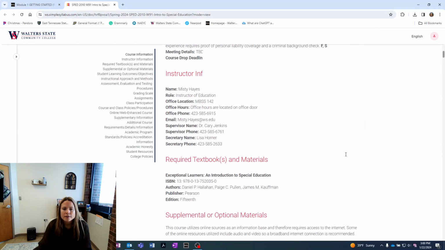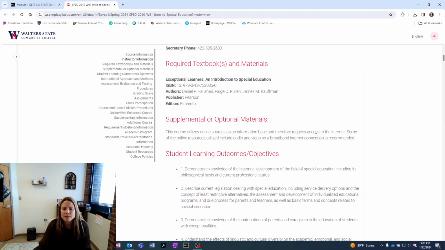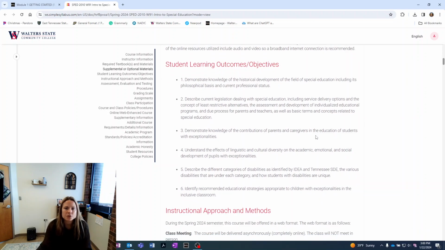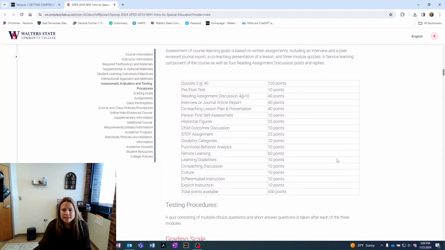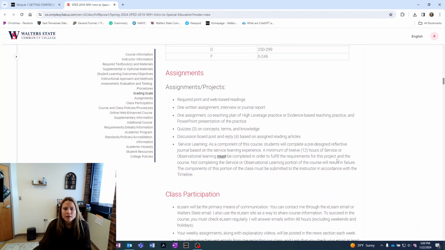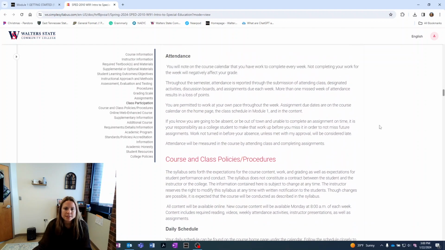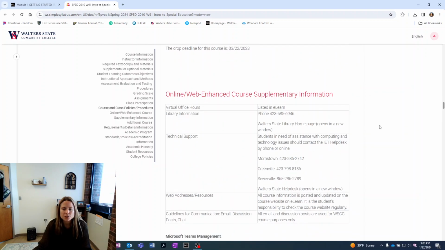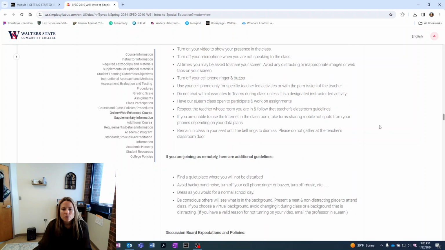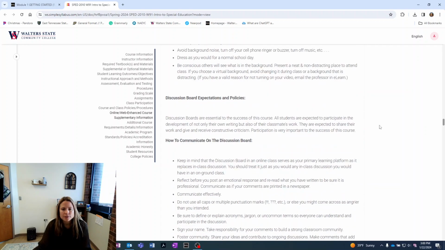The syllabus is important because, as I mentioned, it not only gives you information like your textbook ISBN, it also houses our student learning outcomes, how you are going to be graded and assessed, your point scale, major assignments, how you participate, how your attendance is calculated in an online class, and what our class procedures are. It also tells you the expectations if this is an online course.